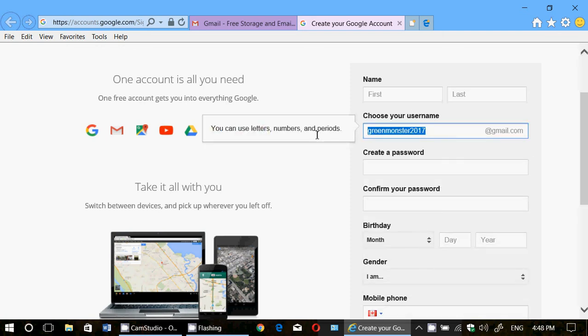Let's try. My first name is Gilles, so I'll say Gilles Green Monster, and see if it's available. And behold, it is. It doesn't tell me it's not. That means that is something you can use. So it could be your first name with something else.